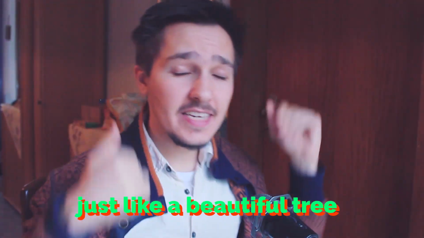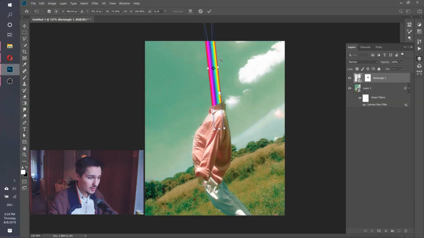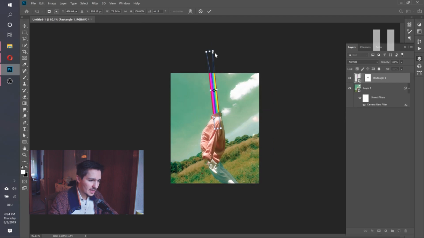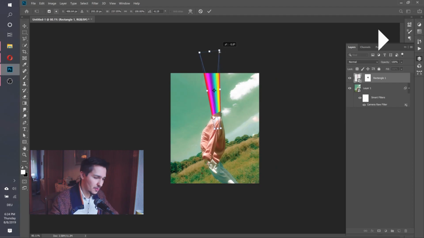So now that we have made it a little bit smaller, what I actually want to do is change its perspective. I want to make it go not like that, but like that, just like a beautiful tree. We will right-click on our rainbow and choose Perspective, boom. As you can see, I can just click and drag, and it's going like that, just like what we wanted. And I want to make this here smaller, so I can just click and drag, and boom, chicka boom. Let's just click the OK button.